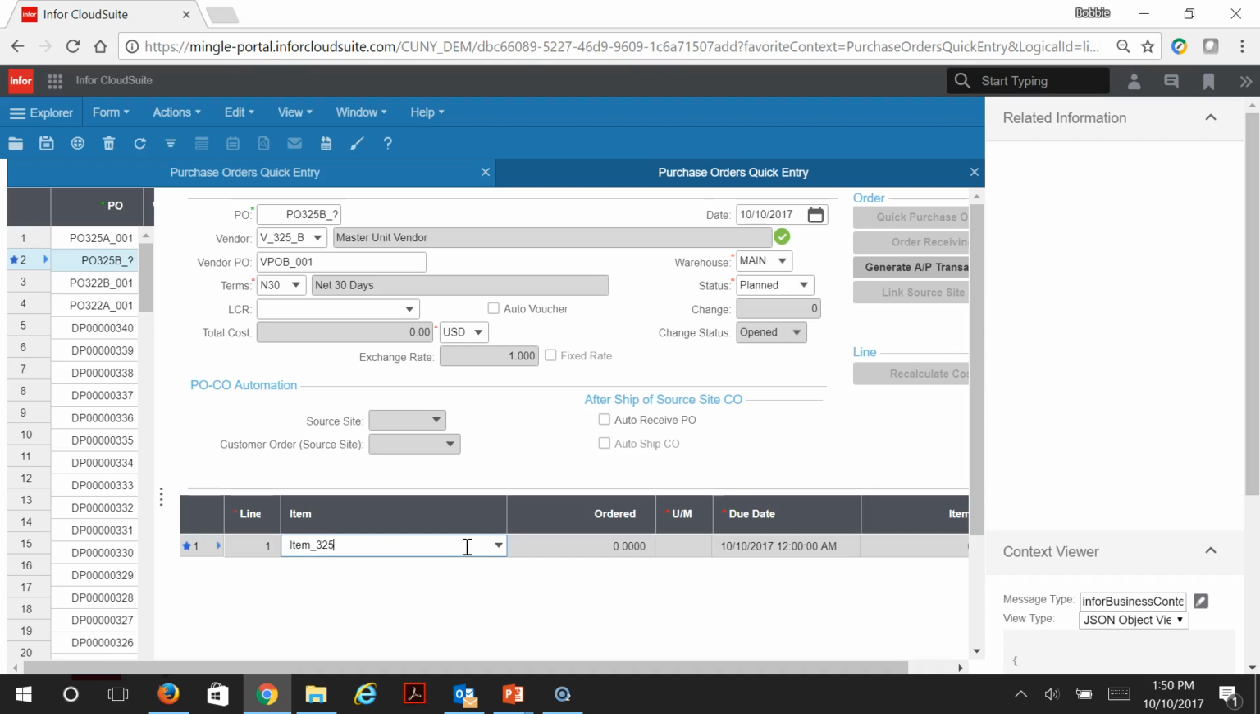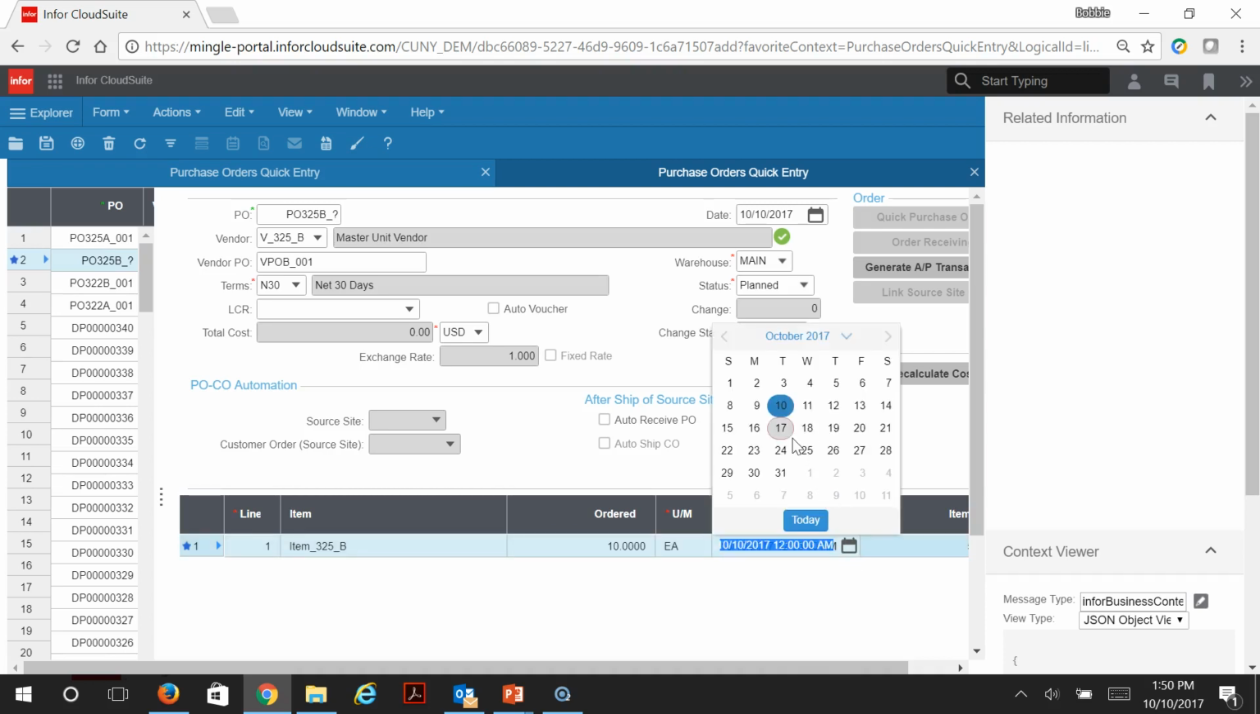The line items, this time our line items are going to be item, your 3-digit number, and the letter B. The order quantity is 10. The due date, a week from today.